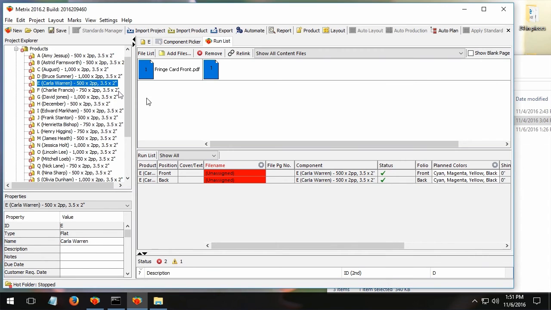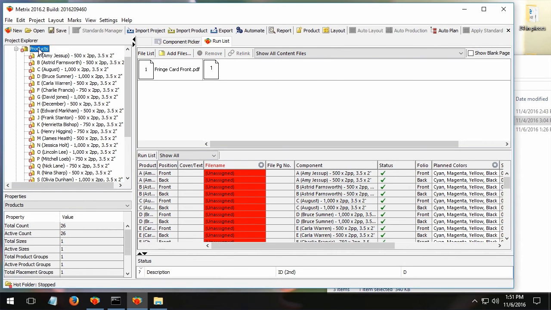First of all, I need to realize that I don't want to do content assignment to just Carla Warren's card. As we can see just those two pages here, I'd like to select the entire products list so I see everything. Now I certainly don't want to assign this front to everything. I want to assign it only to the fronts.